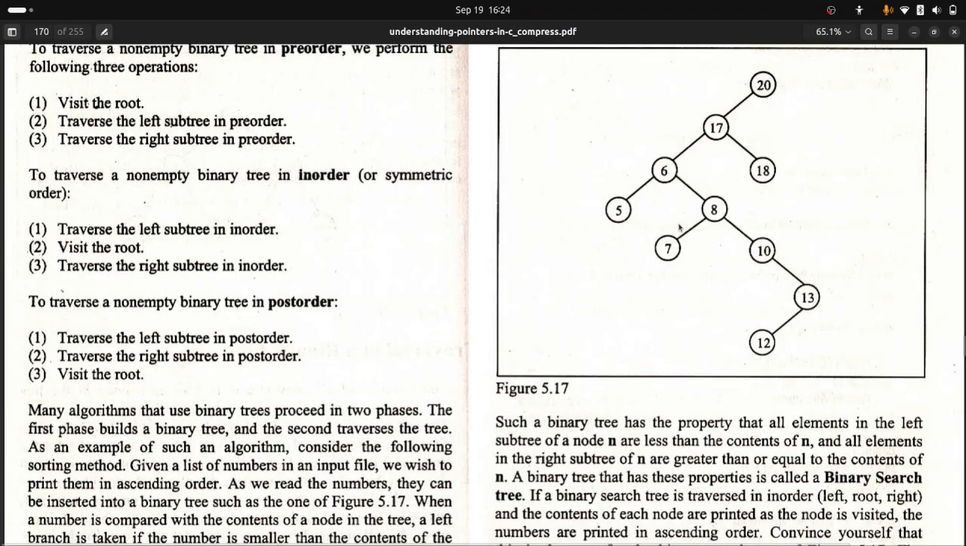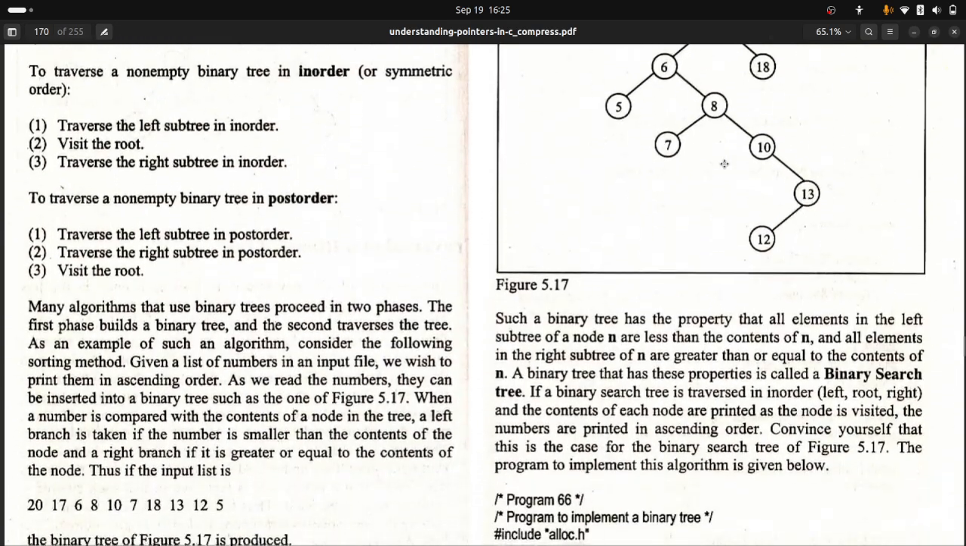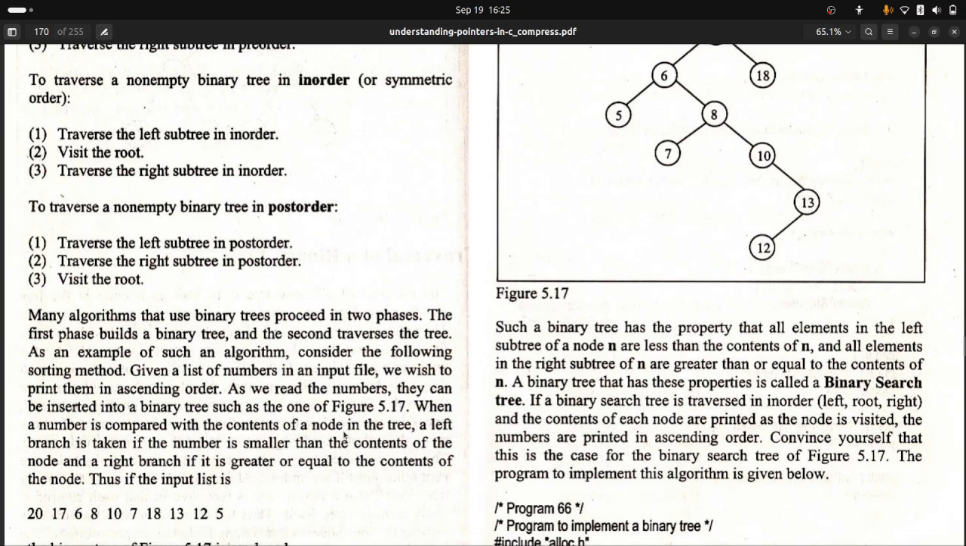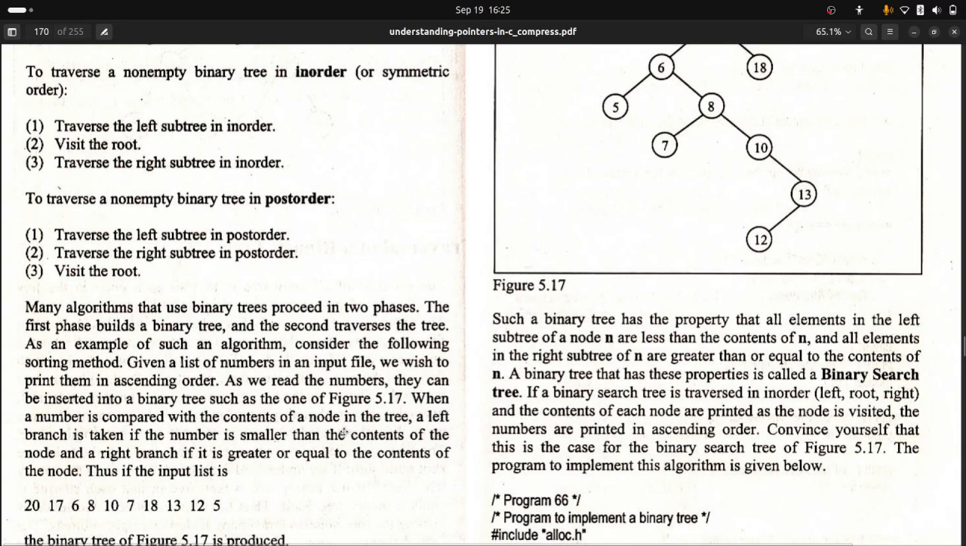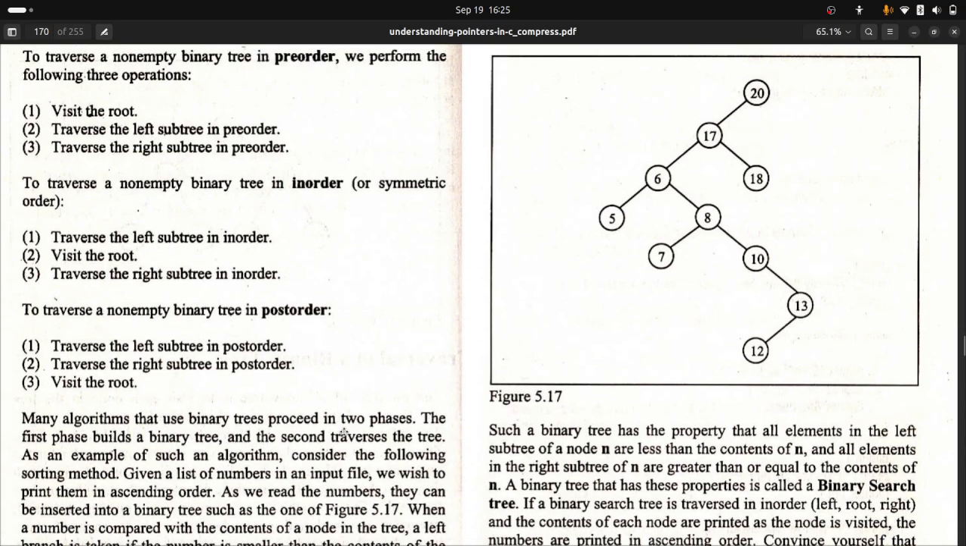Such a binary tree proposes that all elements in the left subtree of a node n are less than the contents of n. Yes, that's fine. And okay, how did you insert it first of all? I mean, where did you decide to split? Okay, I got it. What is the method of creating the tree? A left branch is taken if the number is smaller than the contents of the node, and the right branch if it is greater than or equal to the contents of the node.